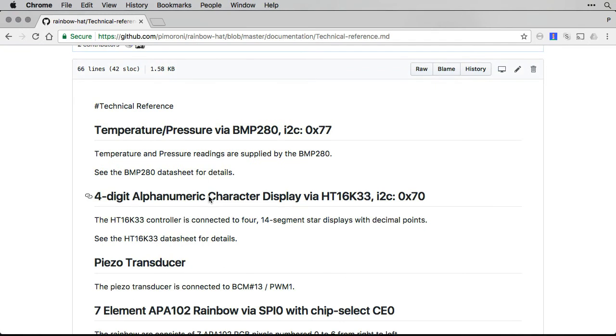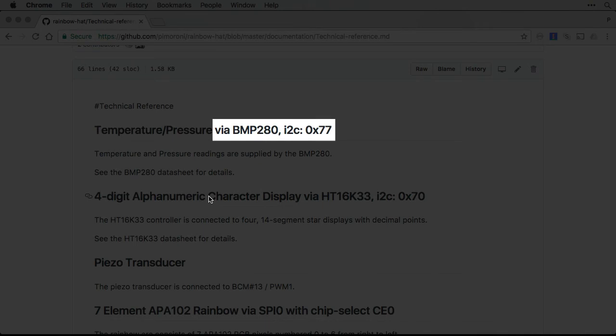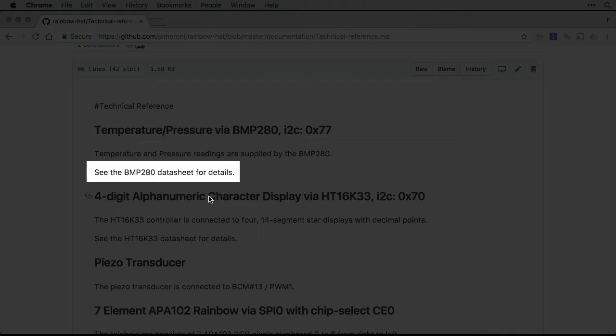In the documentation shown here, we can see the temperature sensor described simply as temperature/pressure, and it says it is via BMP280, I2C 0x77. This is the hint we need to tell us to use the I2C protocol for our communication with the sensor. 0x77 is the individual I2C address of the sensor, and BMP280 is the name of the chip. As it suggests, we should read the datasheet if we want to know more details.